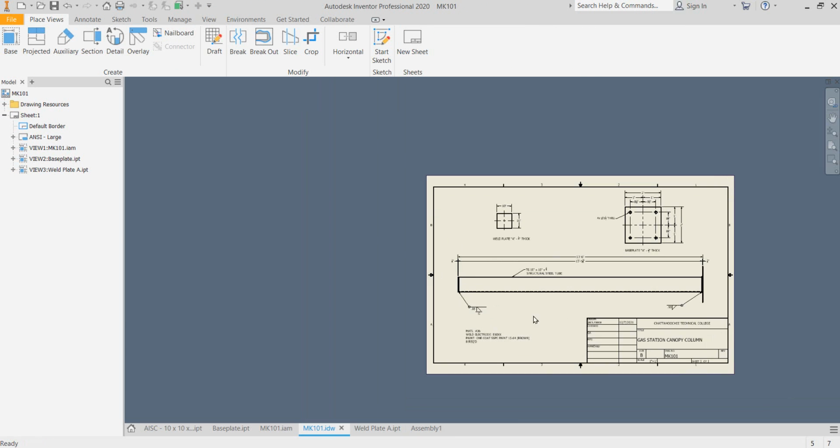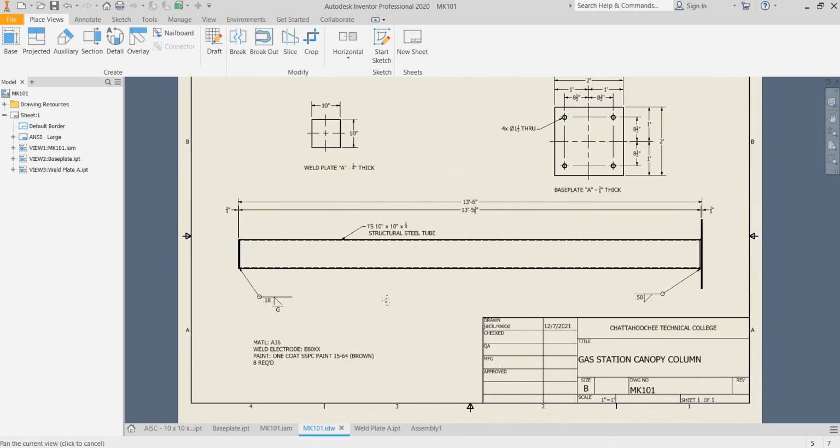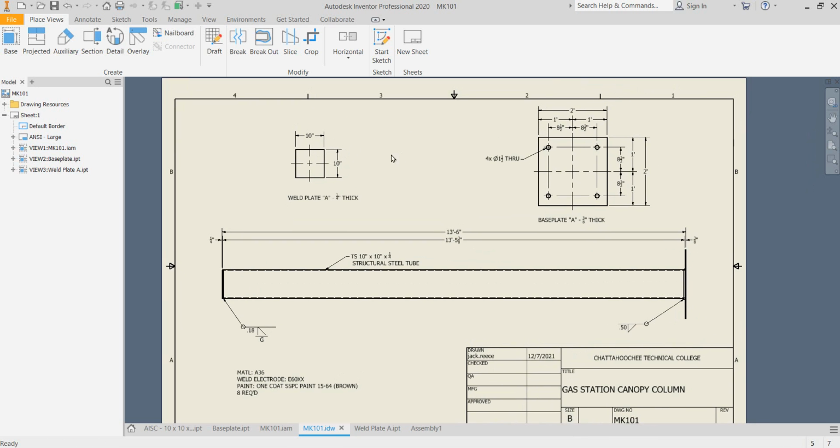Now for the drawing, I brought in a side view of the assembly at a 1 inch equals 1 foot scale. For the base plate and the weld plate, I did another base view of each of those part files and brought those in. So we're not doing any projected views of any kind. Then annotate everything just like you see on the handout. And there it is.